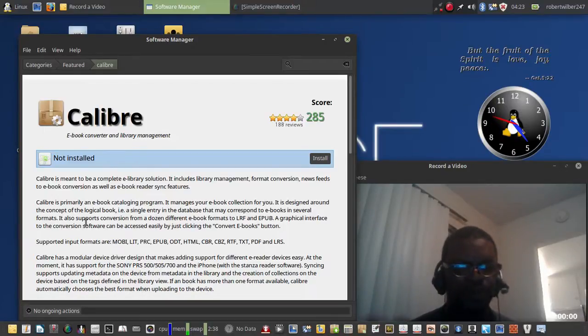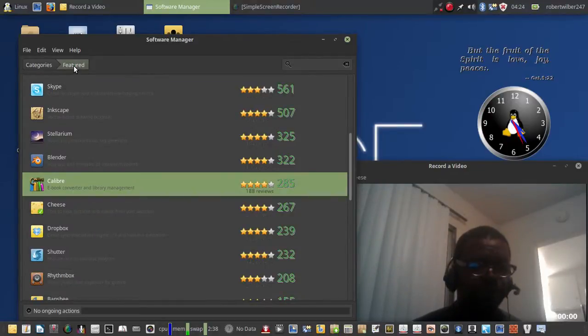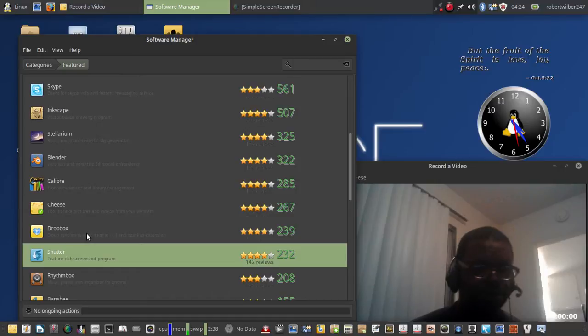It also supports conversion from a dozen different ebook formats to LRF and EPUB. A graphical interface to the conversion software can be accessed easily by just clicking the convert ebook button. They tell you all the different formats supported. I'm not going to go through all of that, but here it is. For ebooks, it has software for you to do your ebook reading.